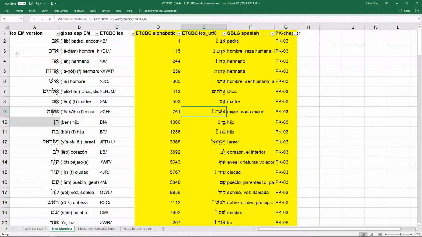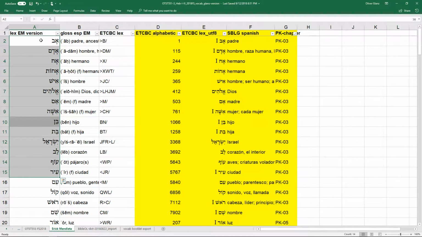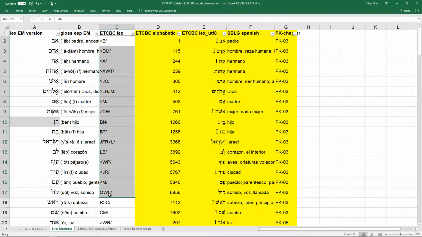So what we need is a list of your Hebrew words and match them with the transliteration. This is the easiest. So this is the transliteration of the Bible Online Learner dictionary.